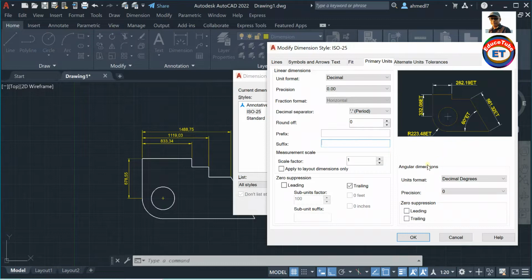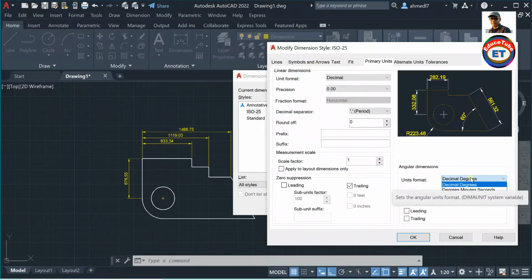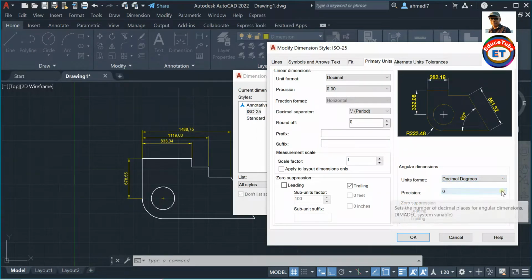Okay. Here, this angular dimension, unit format, decimal degree, perfect, and decimal degree, it is okay. Precision, if we want 0.00, right away it will appear. But if you don't want it, zero suppression, you put here trailing, it will vanish. So we can leave like that.